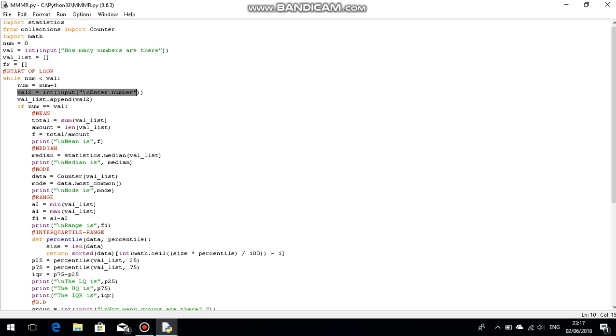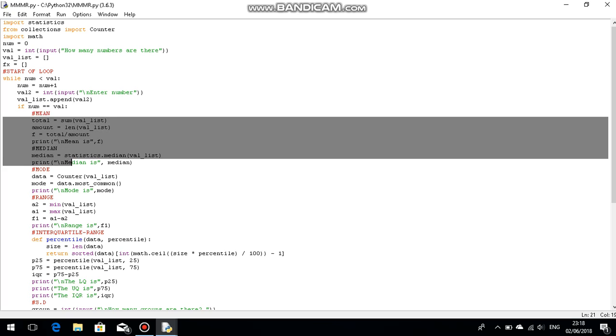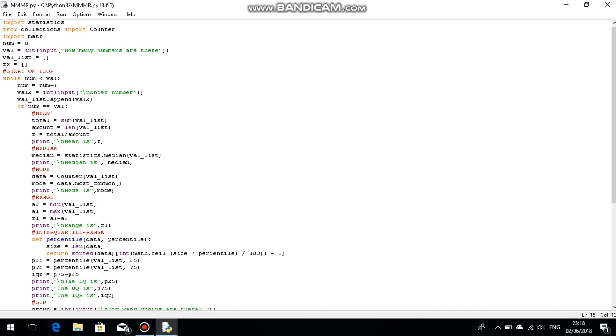So val2 is equal to input. You keep on entering the number, and this will keep looping. When the count reaches the value, so if you want to enter 5 numbers, after you enter 5 numbers it will stop that while loop and enter this, where you will get to the mean. It's going to sum up all the values in the list. Len tells you the number of values in the list, and then you just do total over amount, which is a normal formula. As you know, mean is sum of fx over sum of f, which is what we've done over here.